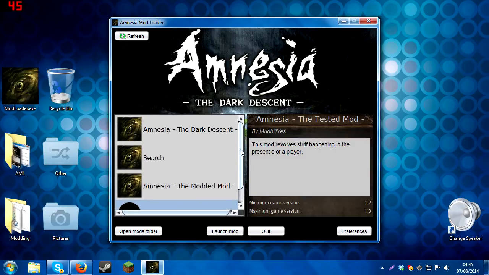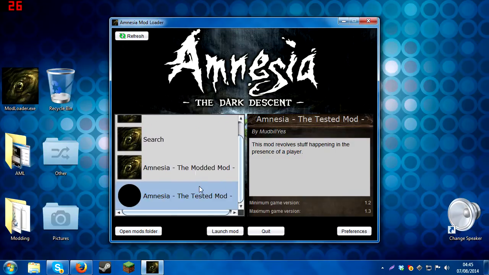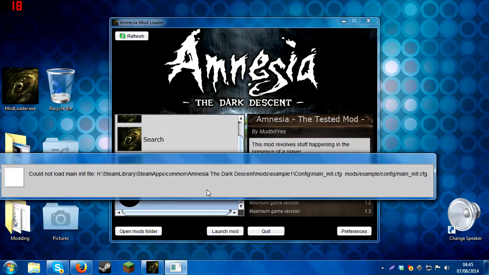So there will be a list of all the mods found in the directory you select, and you can simply click launch mod to start it up. So this will be it for me, for the test mod that I have created. And after you click launch mod, it will start up the normal Amnesia launcher.